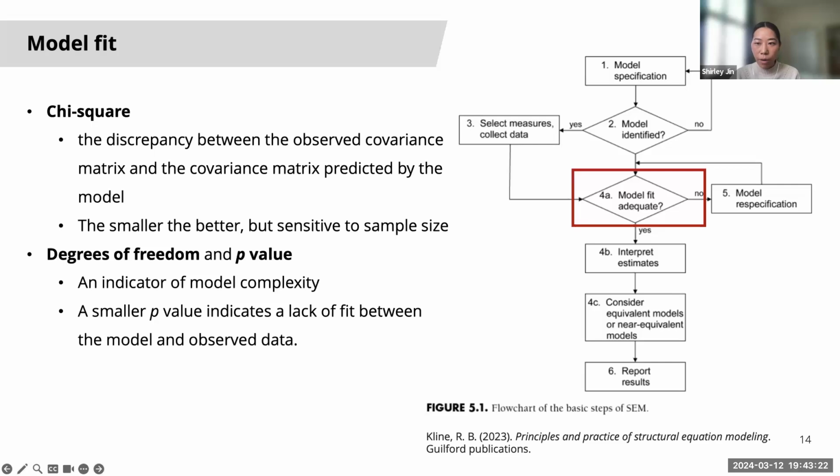This is the null hypothesis. If you have a significant p-value, smaller than 0.05, it suggests that you need to reject the null hypothesis, right? We need to reject that there is a perfect fit between the model and the data. This is why a smaller p-value indicates a poor fit, and we want a larger p-value, right? Again, the p-value is also sensitive to sample size.